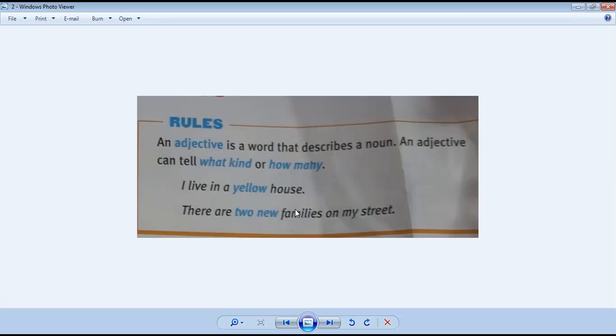There are two new families on my street. Two and new are both adjectives. Two tells us how many families are on the street. And new tells us what kind of families. So there are two new families. Two, how many? New, what kind? Two and new are adjectives that describe the noun families.